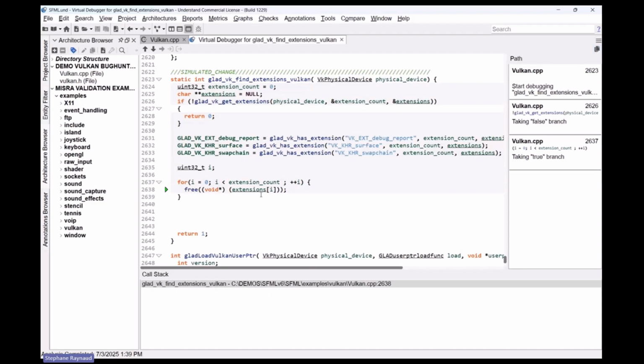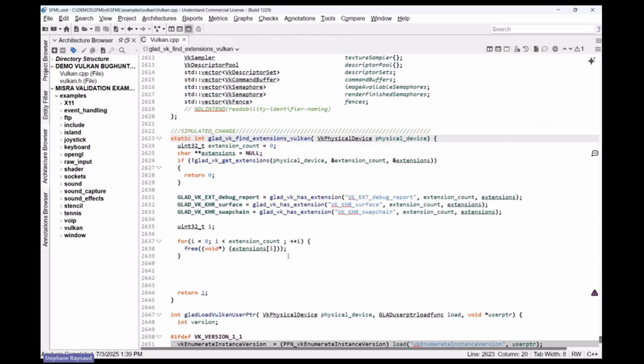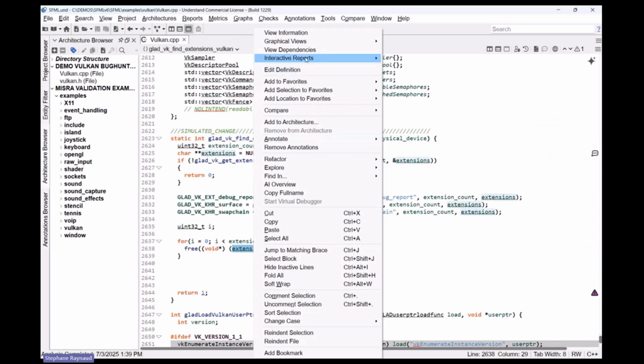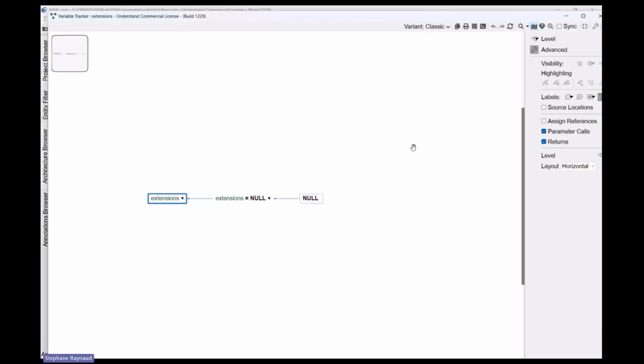So this extension here, right, we are actually freeing extension of I. We're freeing a lot of them, right? And why do we have a memory leak here? Well, what we can do with Understand, there's a new graph, which I love, which is the variable tracker. The variable tracker is not something many people are aware of. But what it does, it shows where a variable can get its value from.